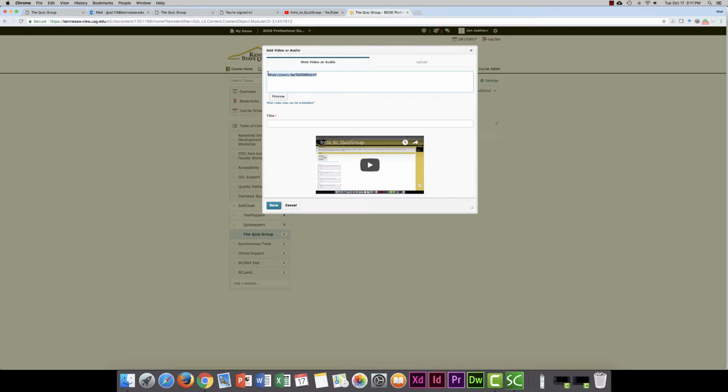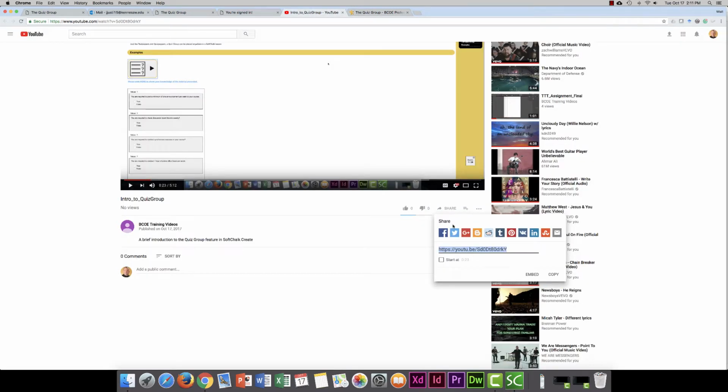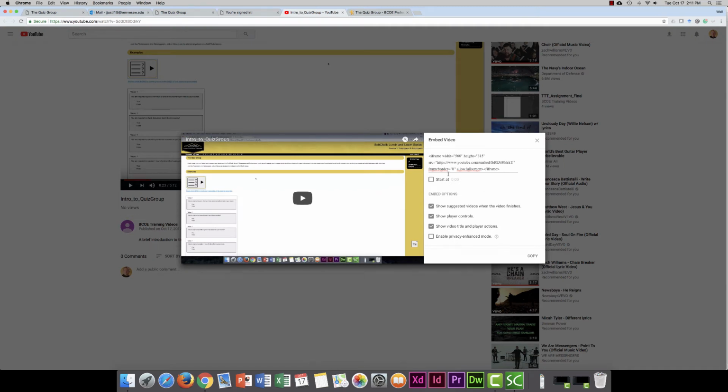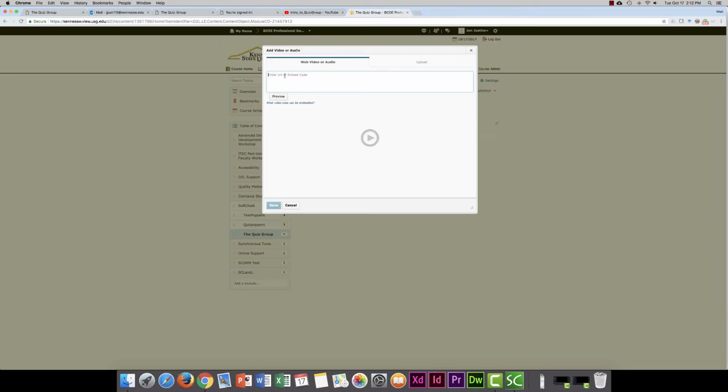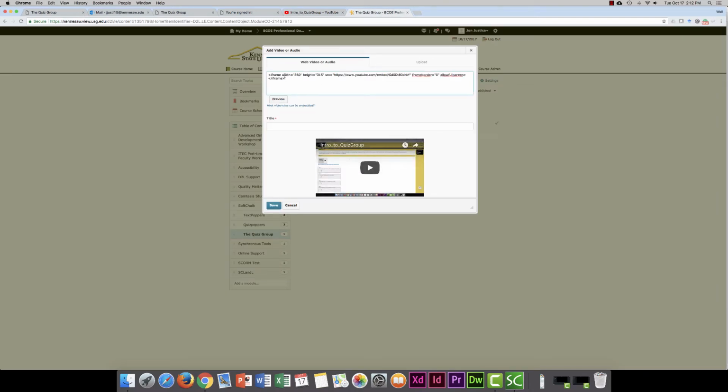The other way that I can do this is I can actually go back to YouTube. I've got my share window open, and you'll notice right here where it says embed. If I click on that, I want this information right here. This is what is called an embed code, and it's going to place an actual player inside of D2L. So I'm going to hit Command C, and then come over to my quiz group and click here and hit Command V, and now it's going to put in my player.